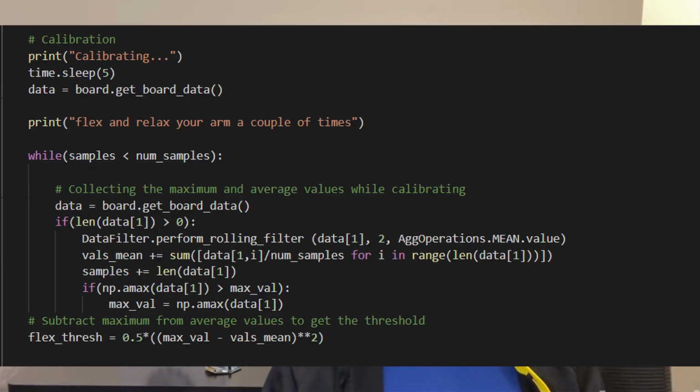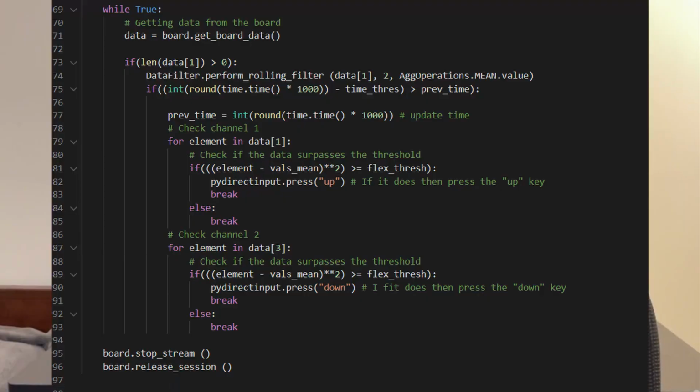Alright, now once we connected it, we can't just blindly get the program to run and see if we're gonna flex or not, because the computer really doesn't know anything. That's why we also have this calibration process. Once it's done that, it's going to subtract the maximum value from the average value to get the threshold. Now if it does pass this threshold, then the program will then press the up or down arrow key depending on which arm we flex. Even though this seems pretty simple, it took almost 5 hours to actually build this project. But I'm sure you don't really care about this, so let's actually move on to the demo.